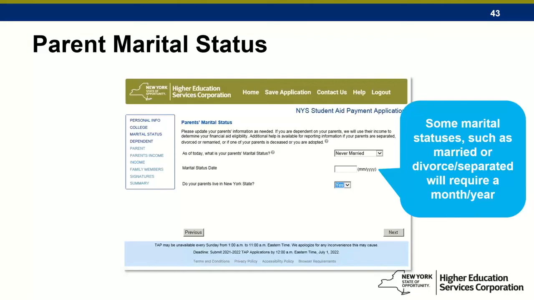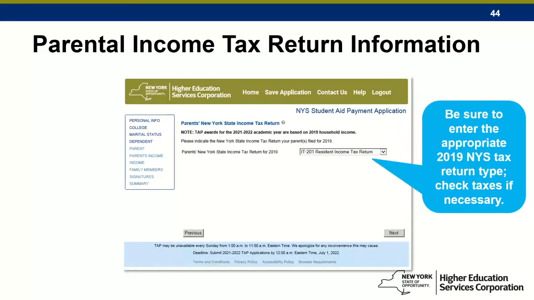And it's the same thing. They should be using a similar date on FAFSA. And we already discussed, what if they don't know it, they need to use whatever they're going to be using on FAFSA. There's also a question here about, do parents live in New York State? I've seen students by accident answer this as no as well, just by quickly going through the application and not paying attention. So make sure that if the parents do live in New York, they do indicate the parents live in New York.